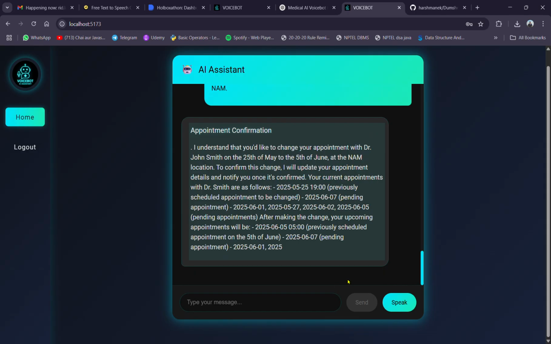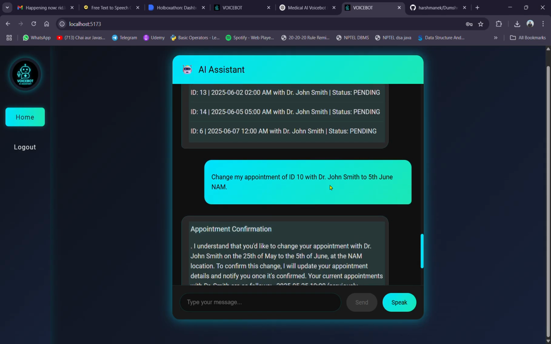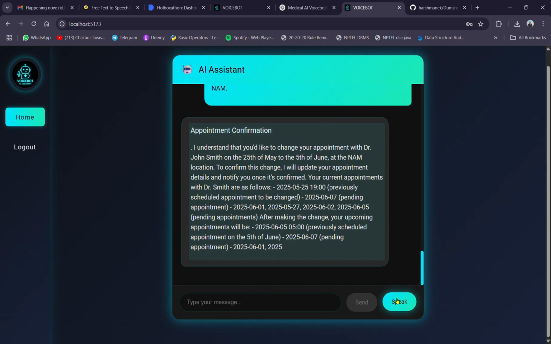We can also check that if I try to make an appointment with a doctor that is not present in the database, it will not allow me. It will tell me to check the doctor name first of all. Let's check it. Book an appointment for headache with Dr. Johnson tomorrow 3 p.m.